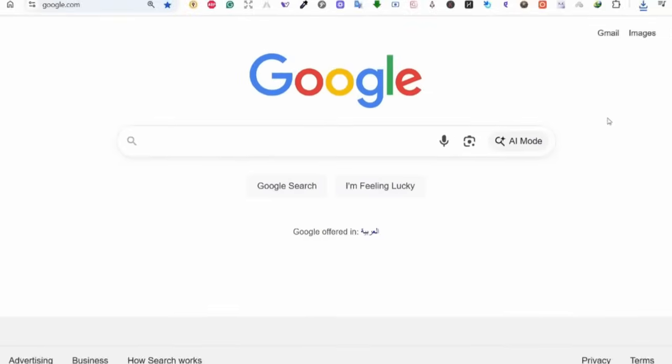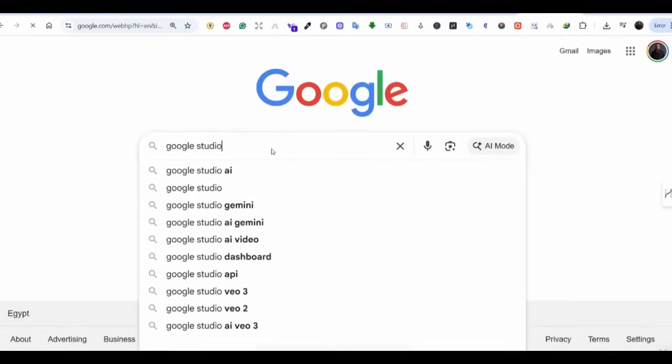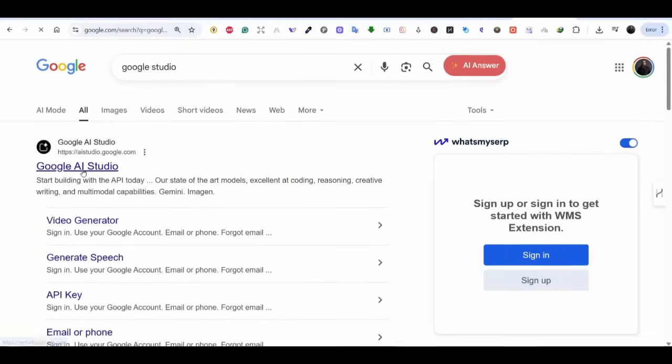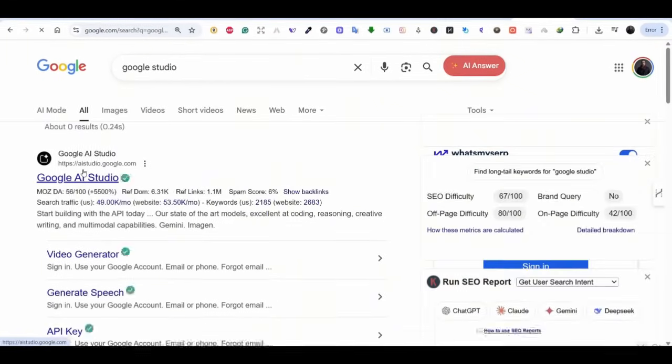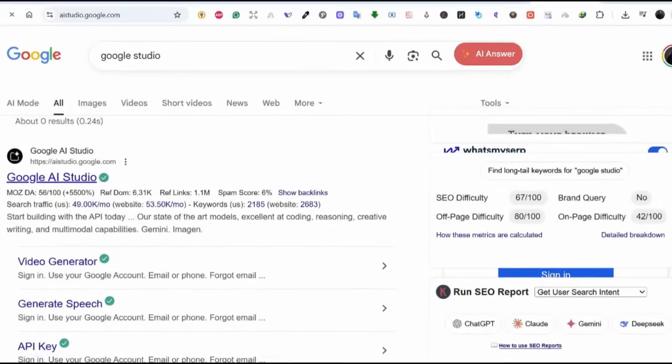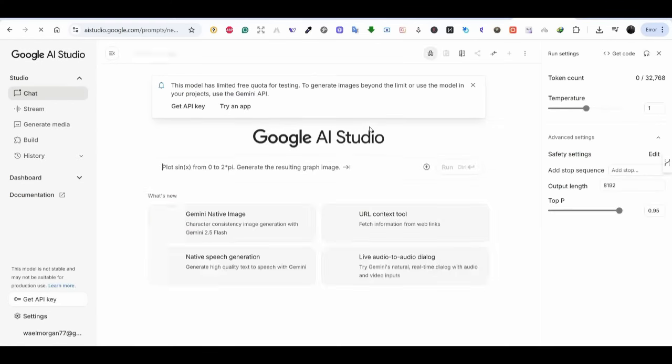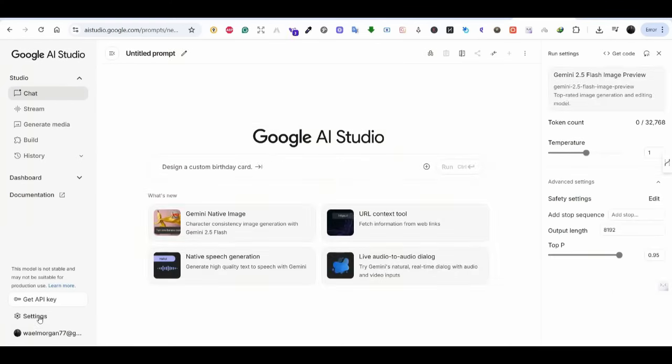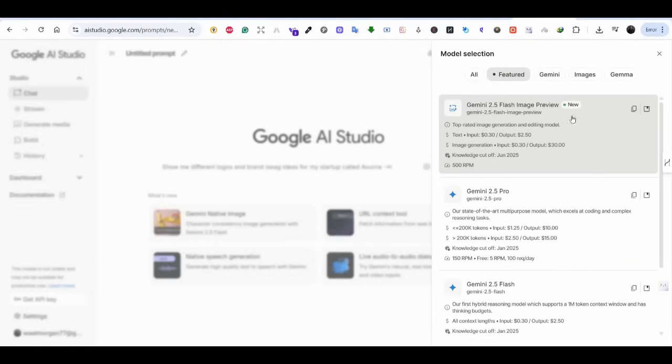So to access Nano Banana, simply go to google.com and in the search box write Google Studio and press on the Google AI Studio. And this will take you to the Google AI Studio dashboard. Make sure that you have signed in using your Google account, and on the right side you will see the different models. Make sure that you are on the Gemini 2.5 Flash and then start writing your prompt.